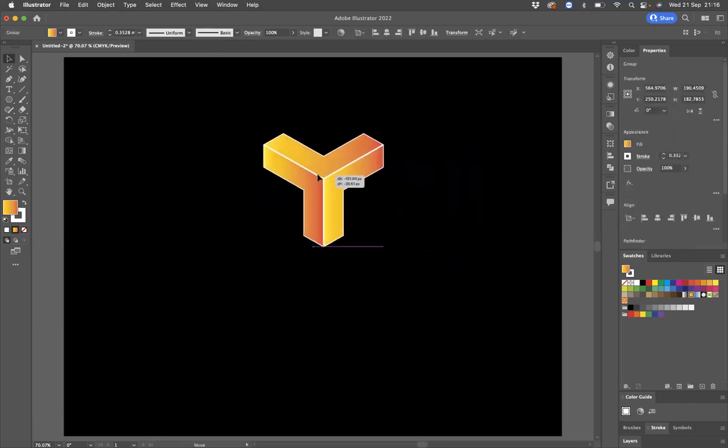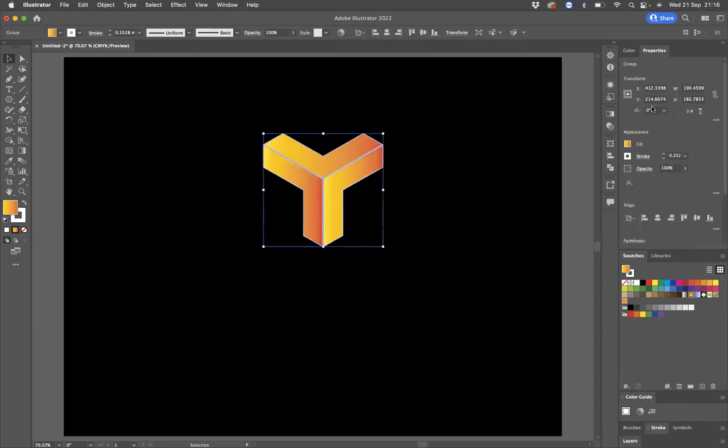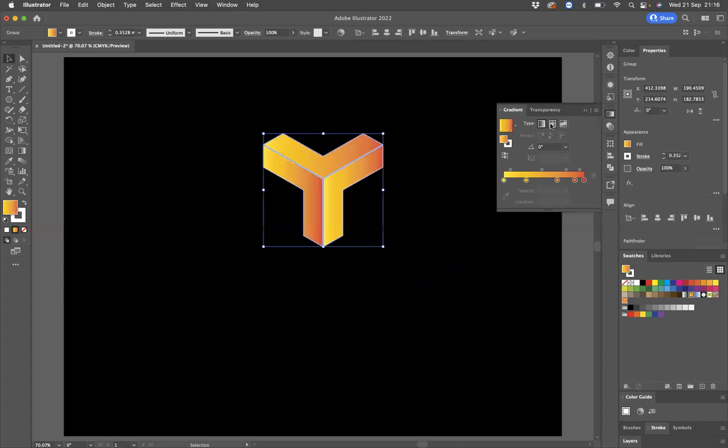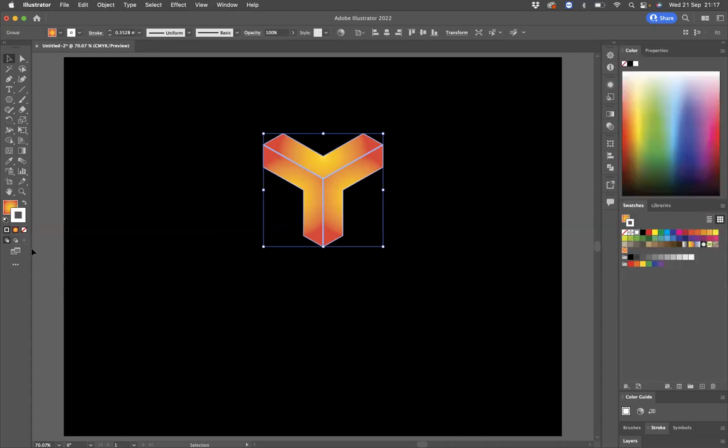Fantastic. So now with them gradients though, what I would like to do is apply a radial gradient. So I'm going to open up my gradient window here and apply a radial gradient. Fantastic. And now I'm going to remove the strokes. Okay. And here is our base shape that we have.